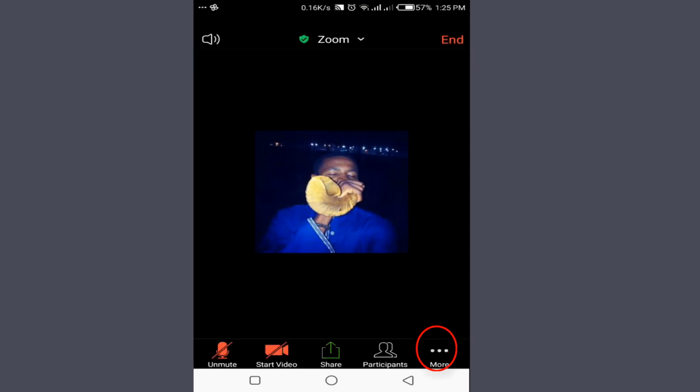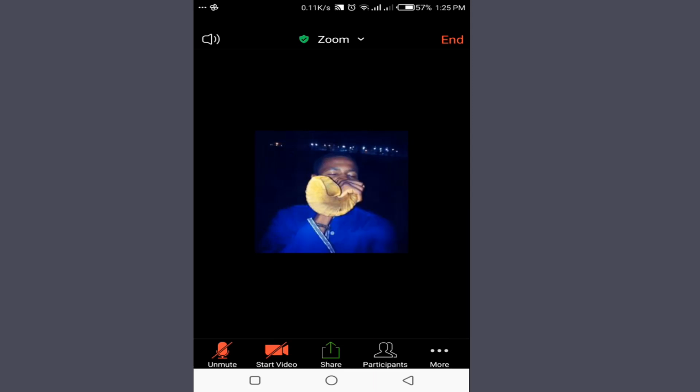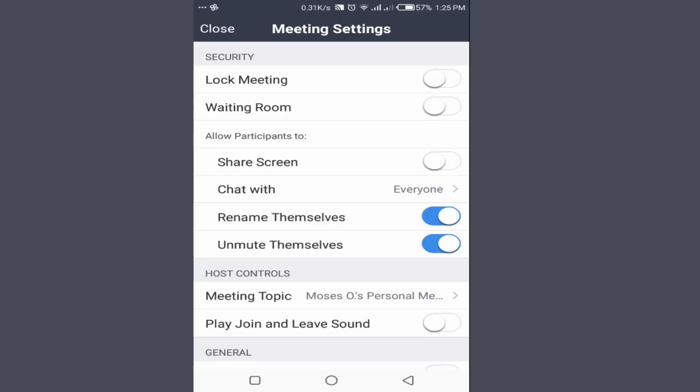Okay, so the next option there is more option. If you click on more option, okay, so you can chat, you can set the meeting, you can do some few settings on the meeting. If you click on meeting now, okay, if you don't want people to come into the meeting again, you can lock the meeting right from here. You can enable waiting room for you to be able to control those who come into the meeting.